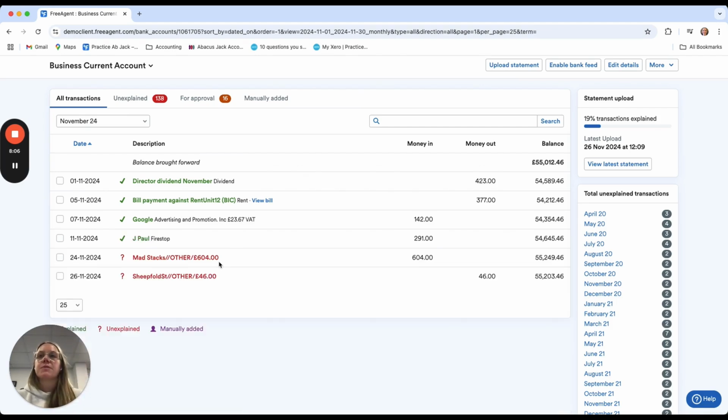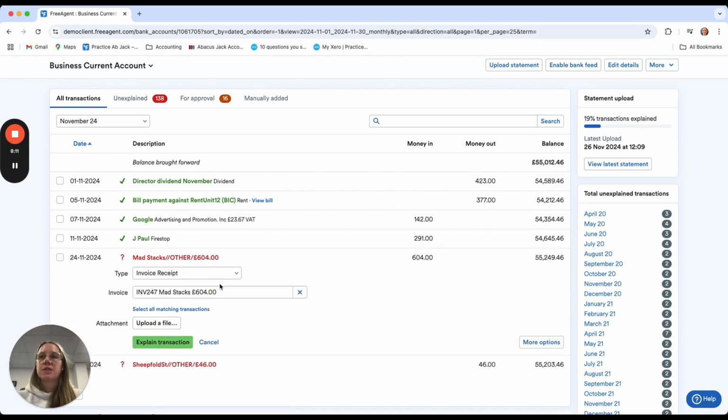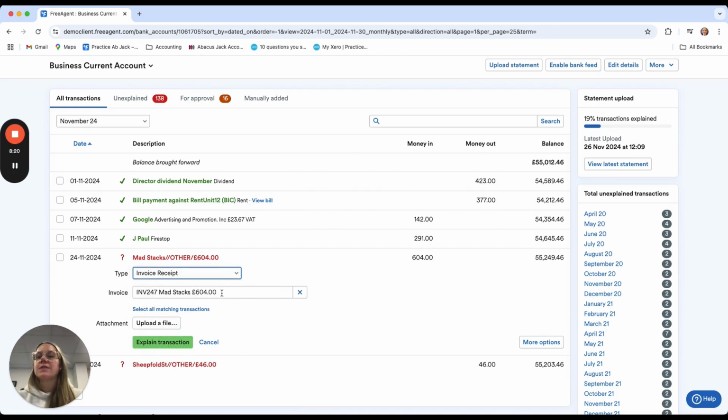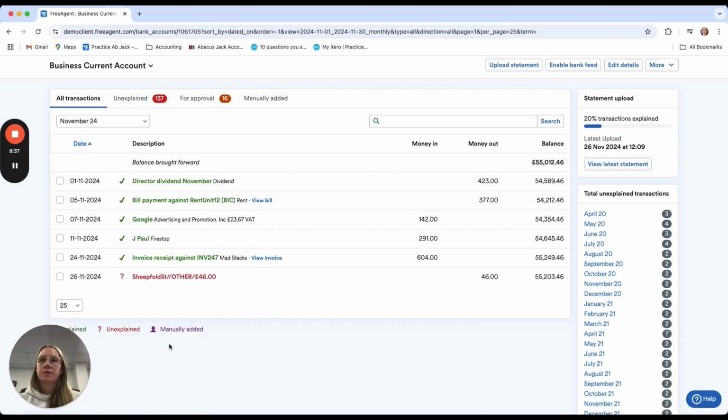We have other types of customers that we might have received money from, such as this one. This is a regular customer. We've sent out sales invoices for them, and we're waiting for the invoice to be paid. So this is the invoice being paid, so it's selected as invoice receipt. Automatically, it's matched the name, so the who, and it's linked it to MadStacks to MadStacks. So we don't need to do anything with that. We can see that MadStacks is the customer. MadStacks is where I received the money from. £604 is expected, £604 is received. So we press explain, and then we're done.